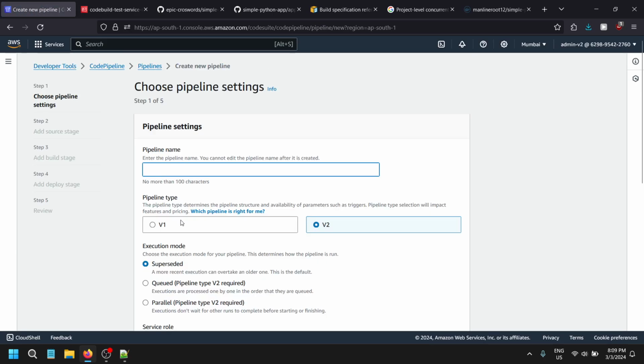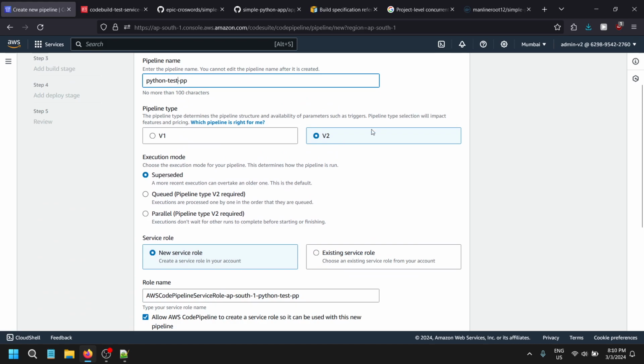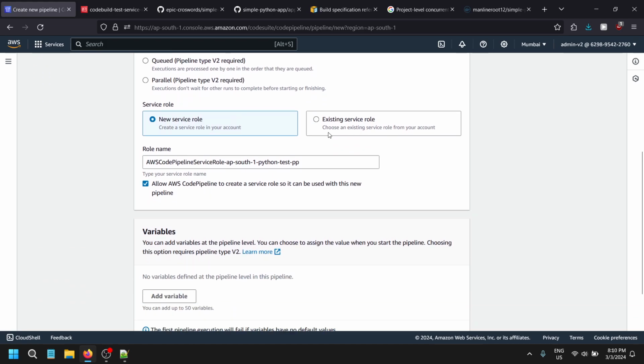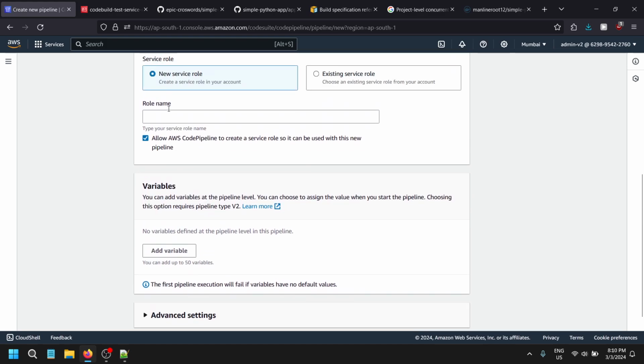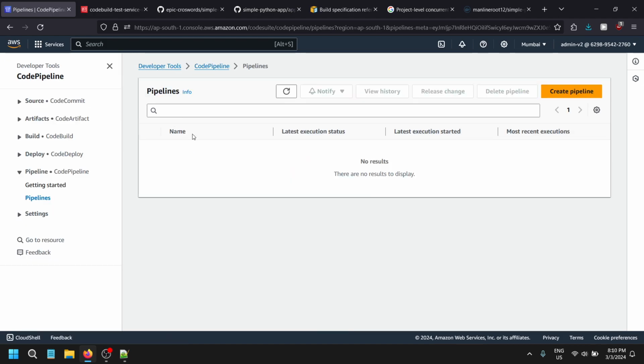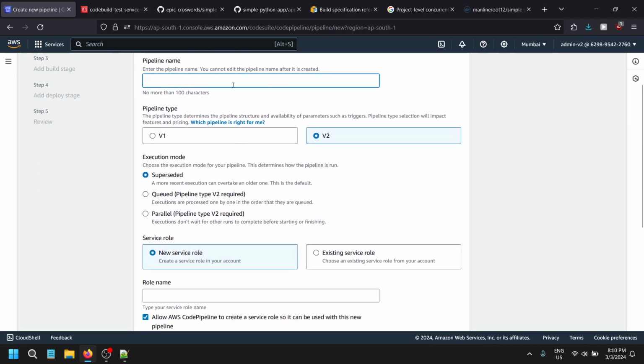Create pipeline. Let's name it test app. Version 2. Pipeline type, we didn't change anything over here. Existing service role, need to check. Okay, go to pipelines, AWS CodePipeline, simple Python app, Python app.